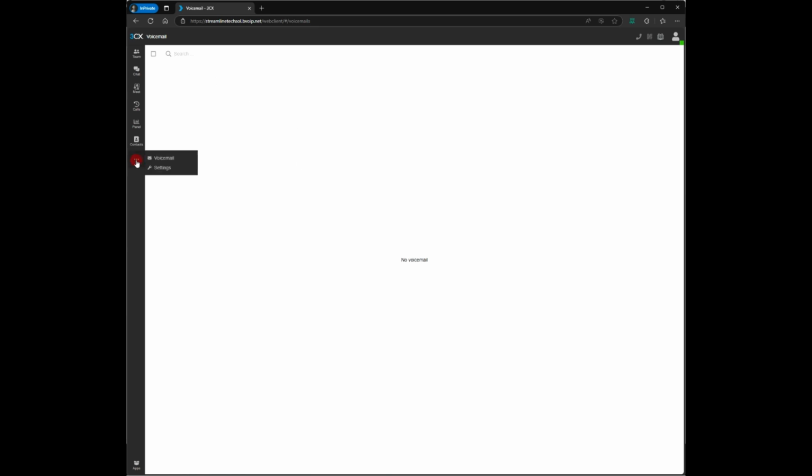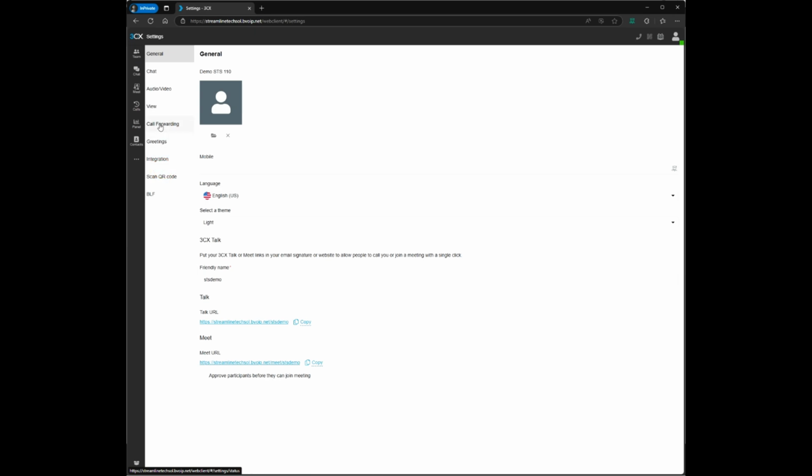Back to the next section of the three dots, settings. The settings section has general, chat, audio video, view, call forwarding, your greetings, any integrations, a QR code, and your busy lamp fields. The general section is just general stuff to you.